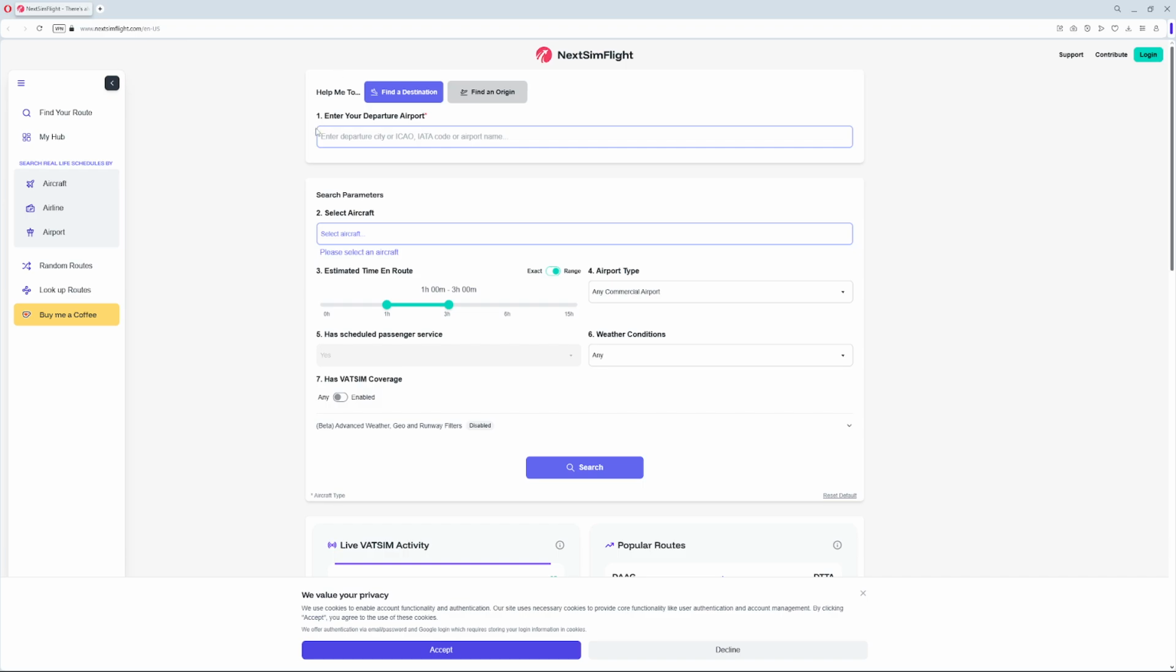Hello everyone, in today's video I want to share this cool tool that I heard about and I've been playing with quite a bit lately called NextSimFlight. What it does is it allows you to basically find a flight. Now the reason I really love this is that it works really simply.